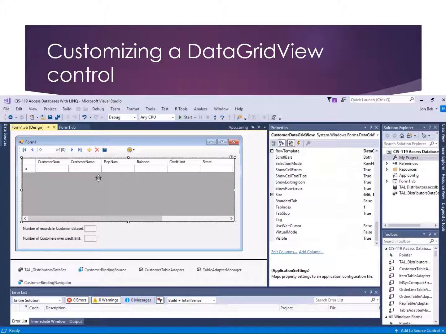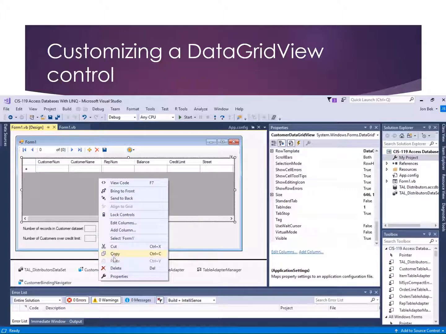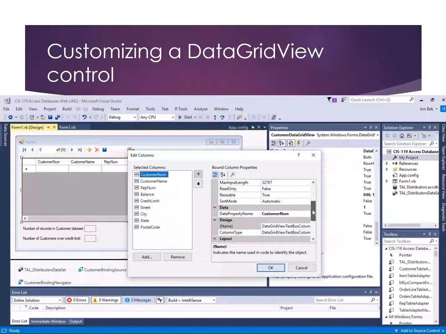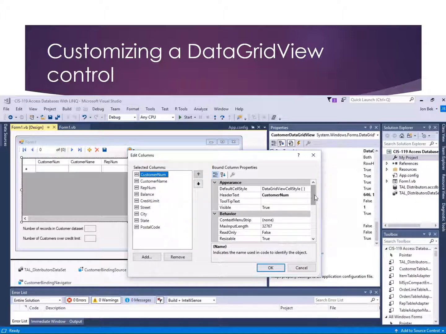What else can we do? Well, let's go back in and edit the columns again. And customer num is the name of this attribute, the name of the field in the database. But I don't have to necessarily display it that way. That's kind of cryptic. And a lot of times the database attribute names are a little bit cryptic. They make a lot of sense to database analysts, but not a lot of sense to the average user.